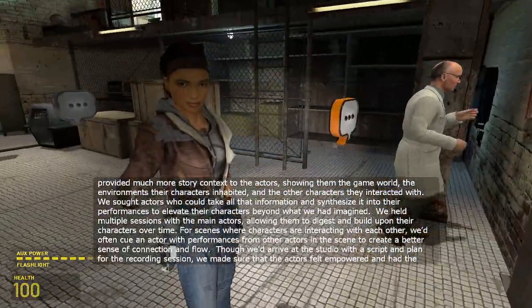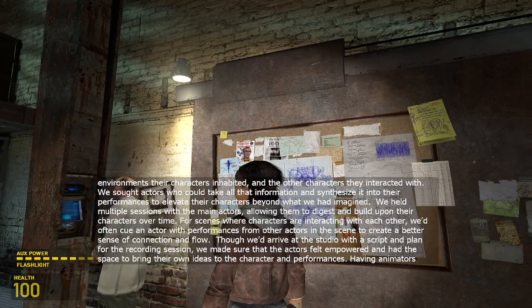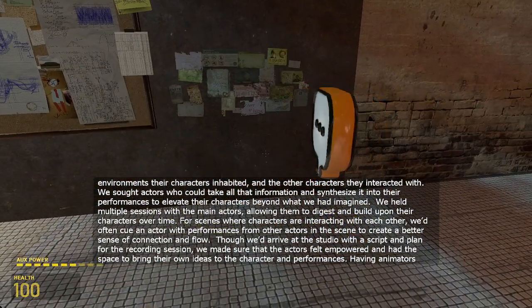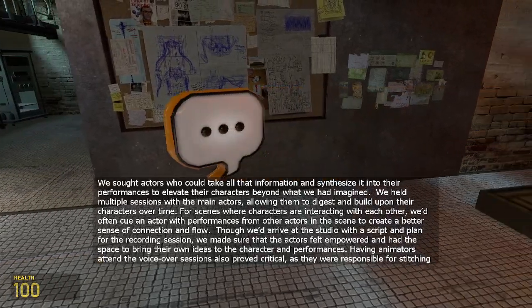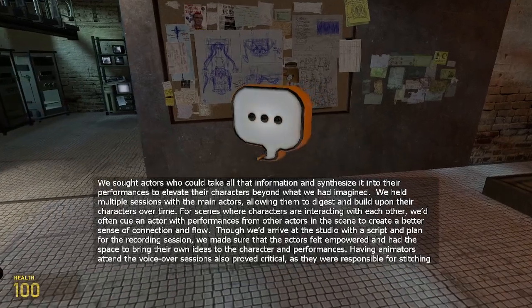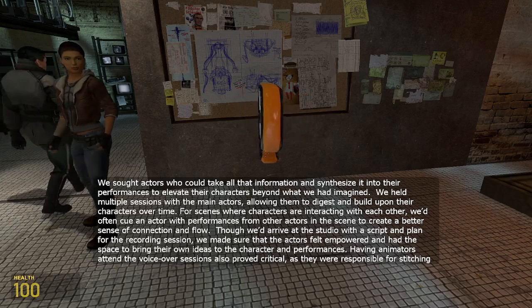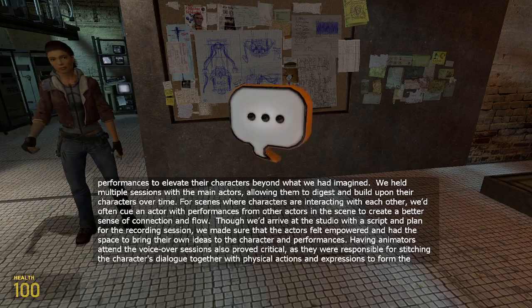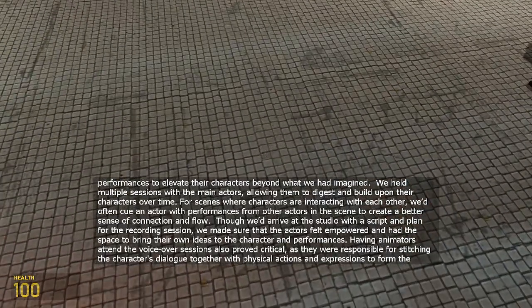For scenes where characters are interacting with each other, we'd often cue an actor with performances from other actors in the scene to create a better sense of connection and flow. Though we'd arrive at the studio with a script and a plan for the recording session, we made sure that the actors felt empowered and had the space to bring their own ideas to the character and performances.